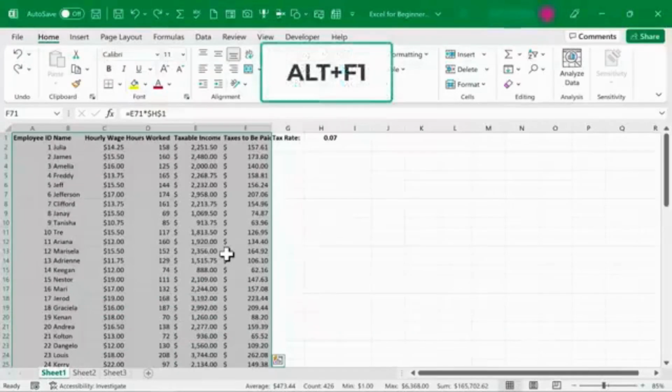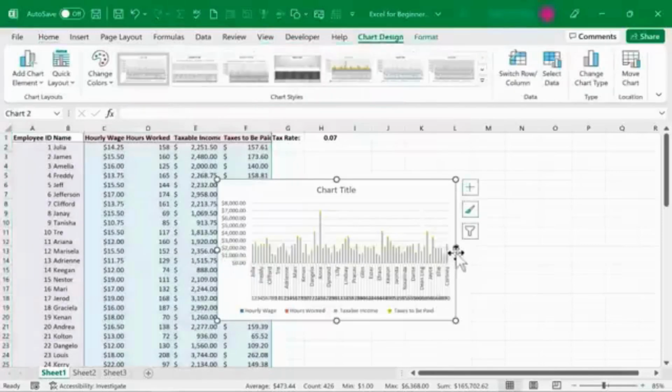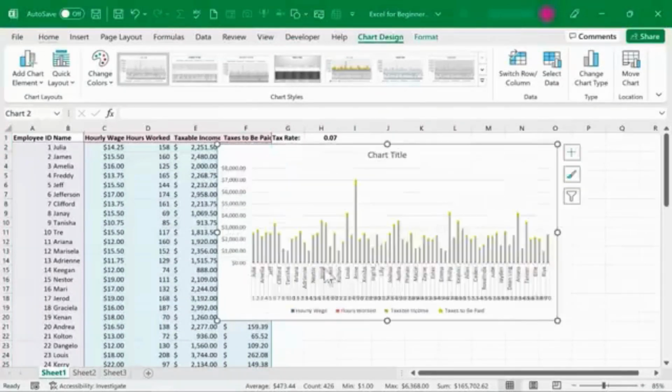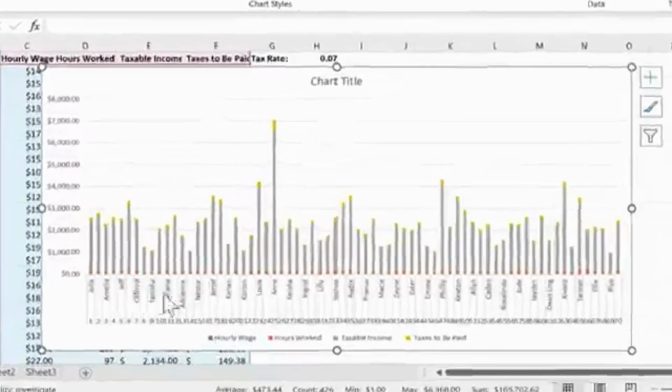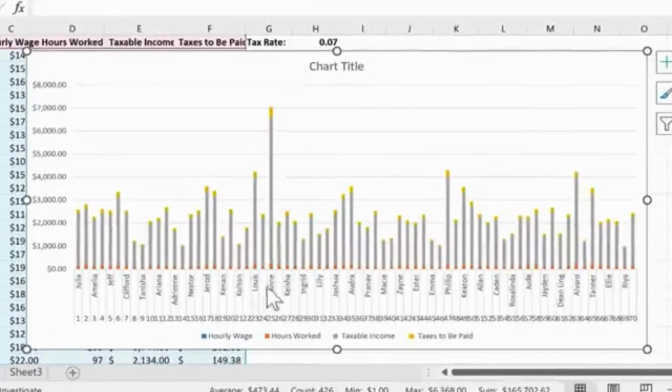Hold the Alt key and tap F1. And look what Excel did. It did its very best to create a chart that makes some sense. Because I selected all of the data, Excel is trying to figure out a way to show all of it in one chart, and it's kind of hard to do this. But you can see across the bottom here, I have a list of names, employee IDs, and then the bars show hourly wage, hours worked, taxable income, taxes to be paid. And this is all color coordinated.